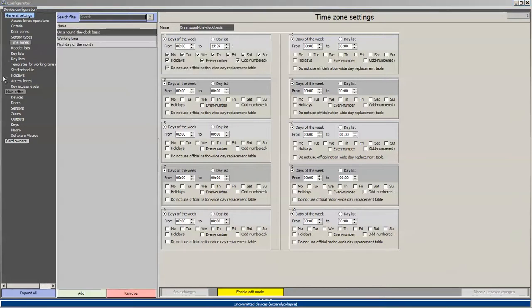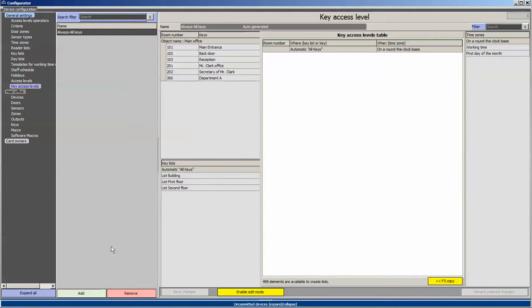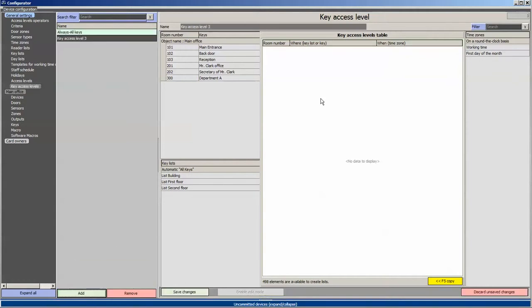In the final step, you should define the key access levels. This is a complex of keys or key lists with the time zones when the keys are allowed to be taken. You can add keys and key lists from the left side and time zones from the right side.